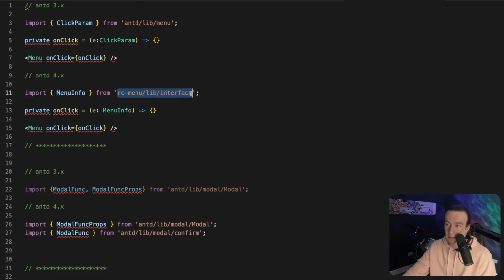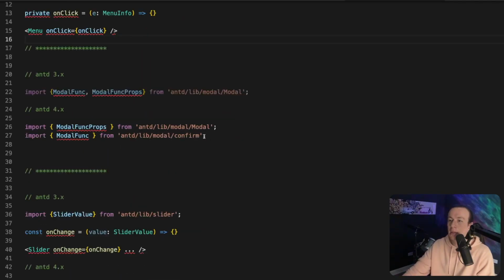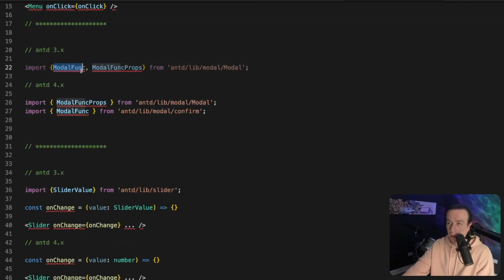It's available from this path here. RC menu is one of the dependencies used by Ant, by the way. Another one, ModalFunc, is no longer available from this path. It was moved to this folder, or file, here.